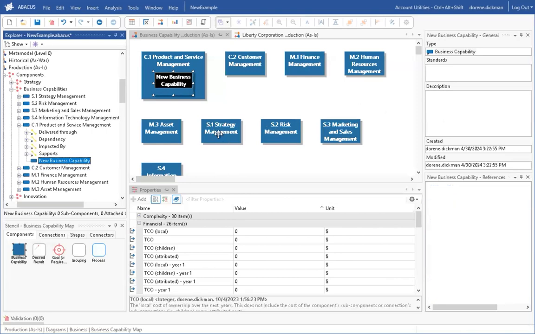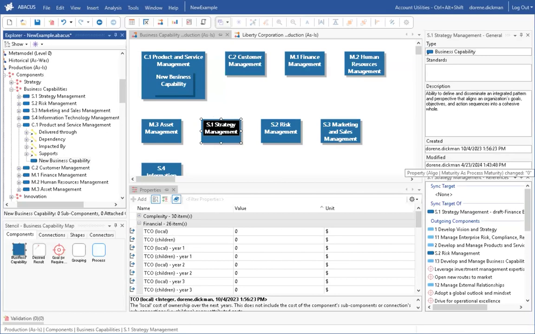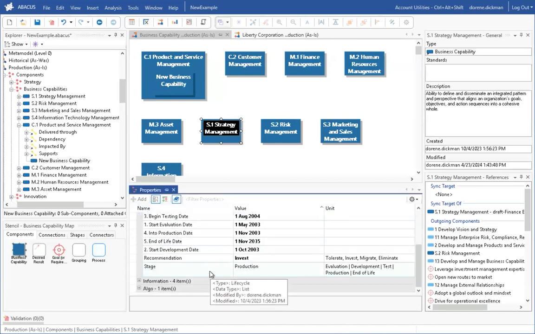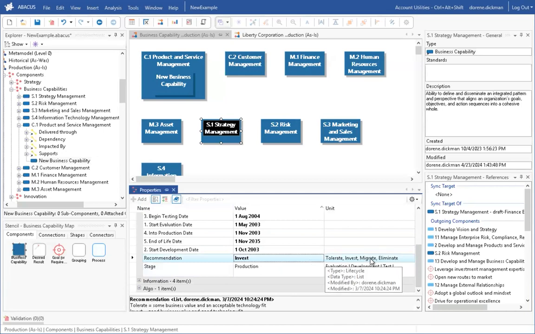So let's pick on the business capabilities recommendation. Right here, property recommendation: tolerate, invest, migrate, or eliminate. We're going to understand then our plan or our direction for investment on each of these business capabilities. So for recommendation on investment, we have a viewpoint already defined, and these are things that within your practice you would create and govern over time. But we have a color scheme to indicate our range of options.